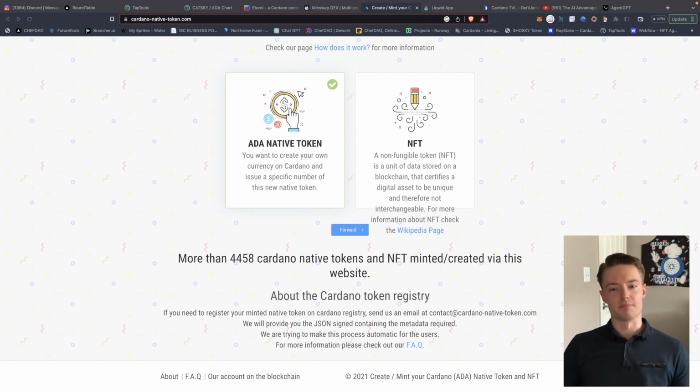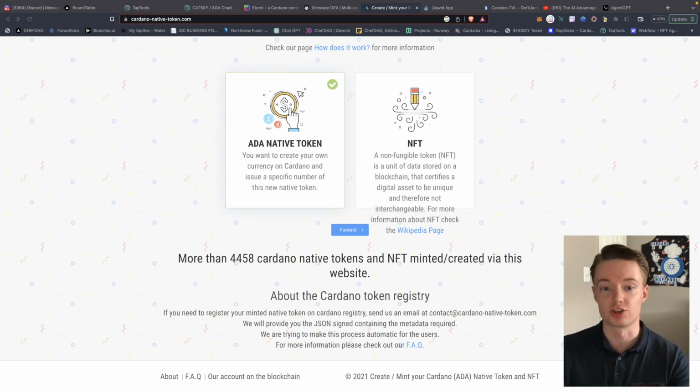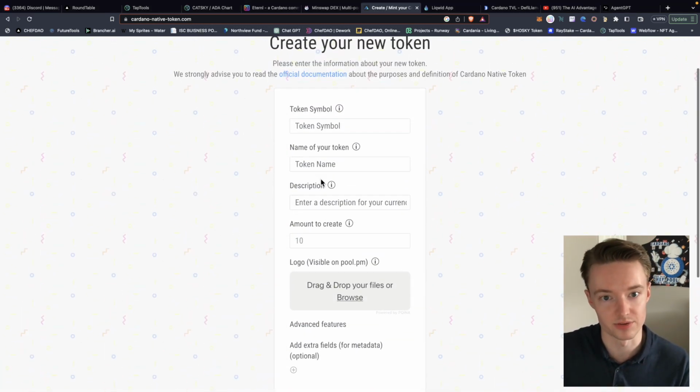Okay, I've made it my mission to get shitcoin season started on Cardano. So I'm going to show everybody how to create their very own shitcoin, or maybe a good coin. You can also create an NFT. So this is the website called CardanoNativeToken.com. You click ADA Native Token if that's what you want. And then you fill out this form.